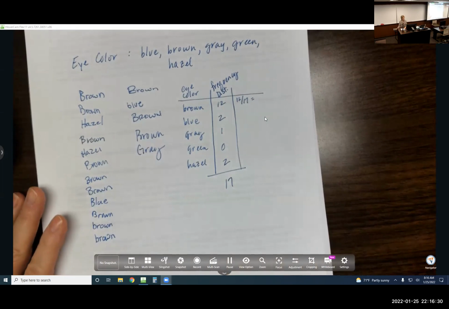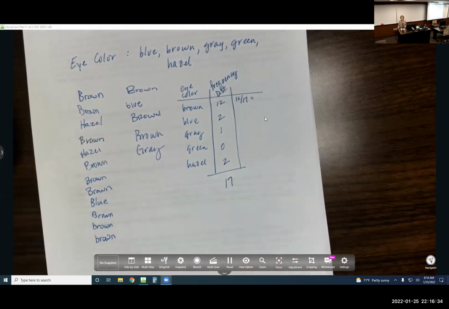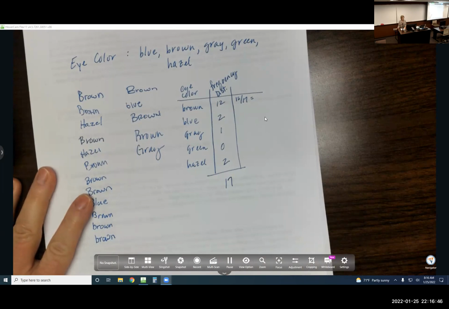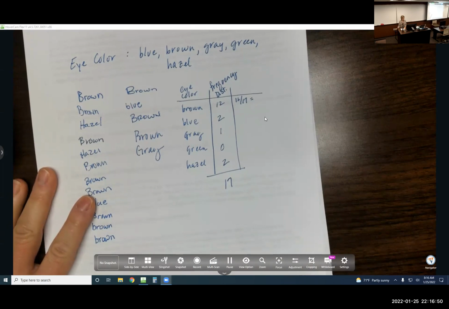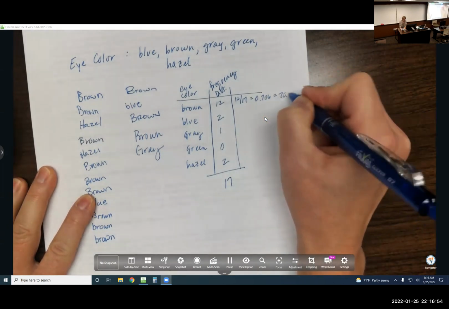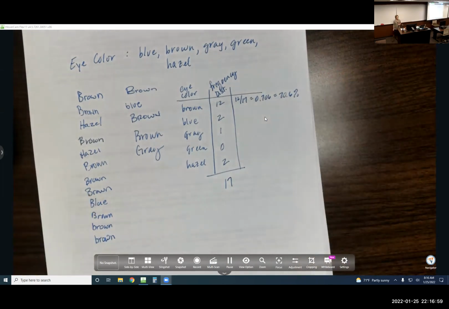So get your calculators out, start clicking some buttons, and somebody tell me, to 3 decimal places, what is the value of 12 divided by 17? Okay, so 0.706. Which you said was 70.6%. Very good.